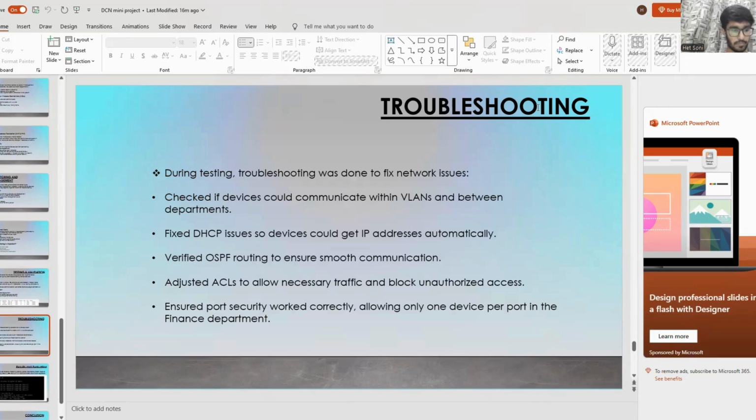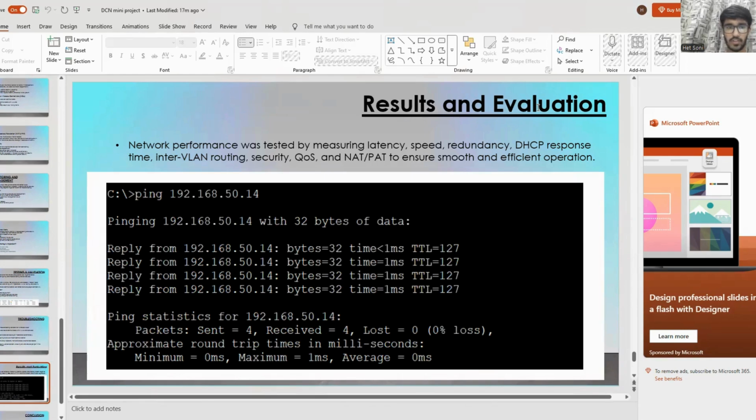Now, troubleshooting. During testing, troubleshooting was done to fix network issues. It checked if devices could communicate within VLANs and between departments, fixed DHCP issues so devices could get IP addresses automatically, verified OSPF routing to ensure smooth communication, adjusted ACLs to allow necessary traffic and block unauthorized access, and ensured port security worked correctly, allowing only one device per port in the finance department.